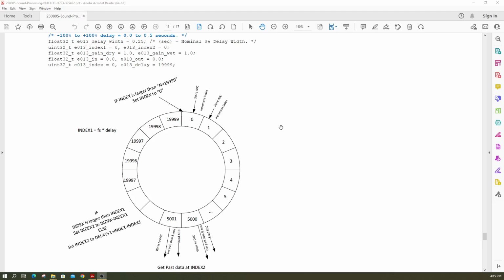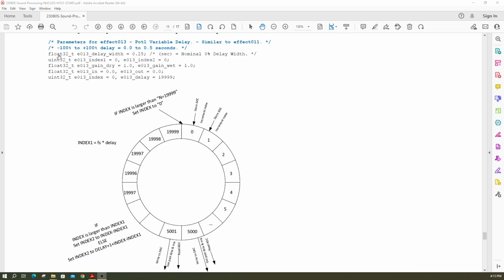We use one of the pots to vary the delay around, and so this gives us a way of doing a variable delay. It's another circular buffer, but a little bit different than what we had before. So up here, these are some of the parameters. We want to have a quarter of a second delay here. Well, that's like our nominal delay, and we're going to do plus or minus 100% around that, which would be 0 to 0.5 seconds. So this is effect 13.